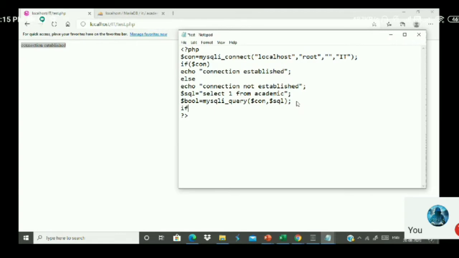Now listen here. If I write: if $bool equal to true, then echo "Table already exists." Else, echo "Table does not exist."